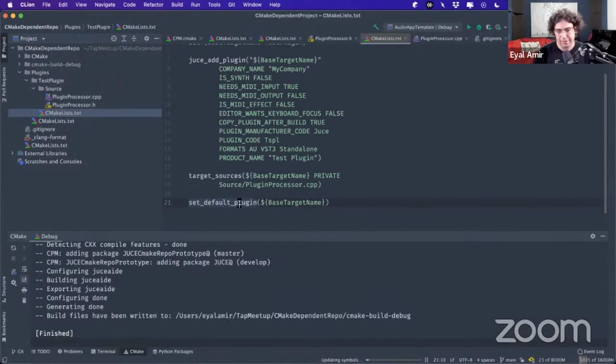I add the sources, and then I call set default plugin, and it will just add the default stuff, which will make it really easy for me when I start the next plugin, which will very likely have the exact same things in it.